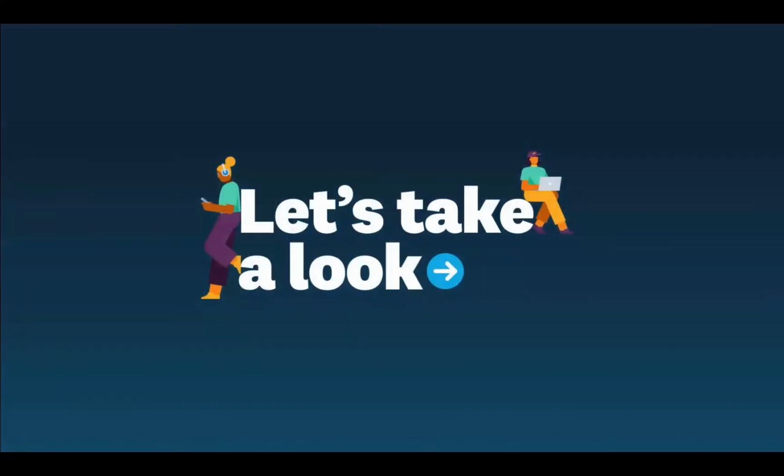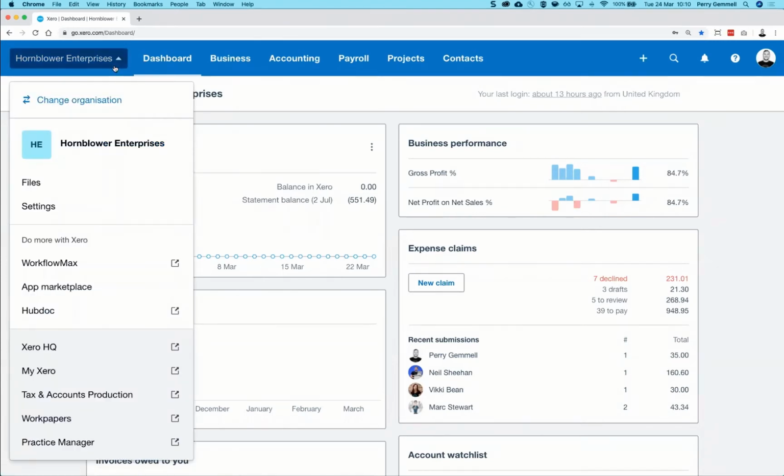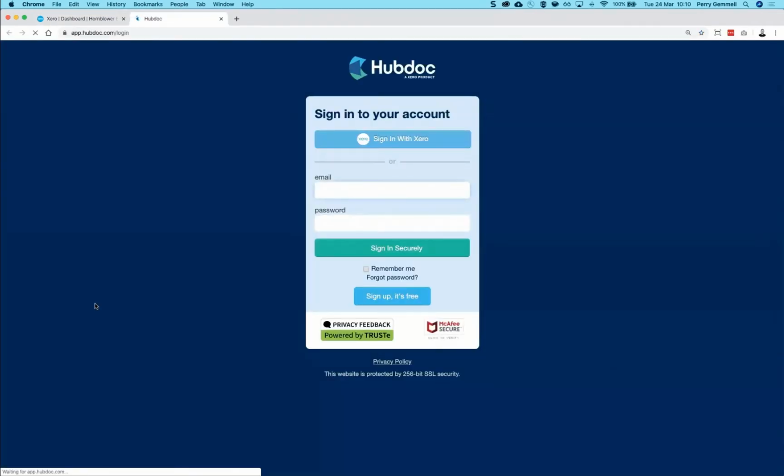So now that we understand HubDoc and how to get started, let's do a demo and show you how to use it. So I'm currently logged into Xero into one of my clients. Now, to set them up with a HubDoc account that I can access and I could actually invite them into, I would just click on the organization name where we can see HubDoc. I would then be taken to a window where I can just follow a few simple steps and connect the organization. Now, I've already connected this account, so it actually takes me to log in to HubDoc.